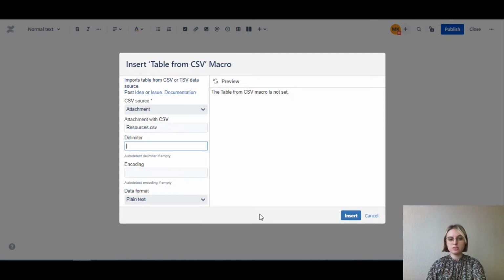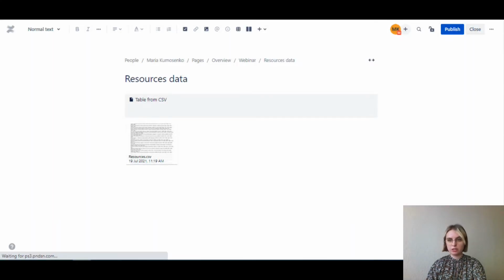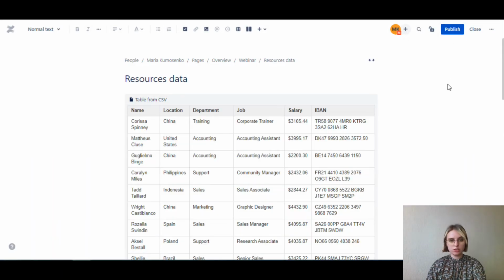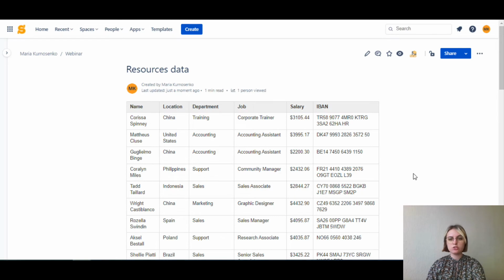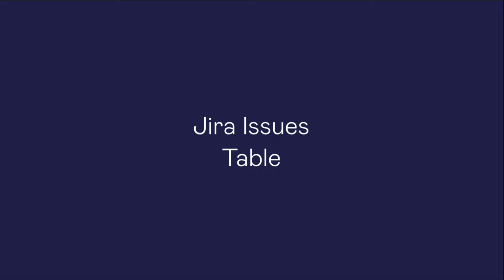Next, you can specify the delimiter if you want to. After that, you insert the macro, and you can already see the table that you had in your file. The only thing that's left is to publish the page.